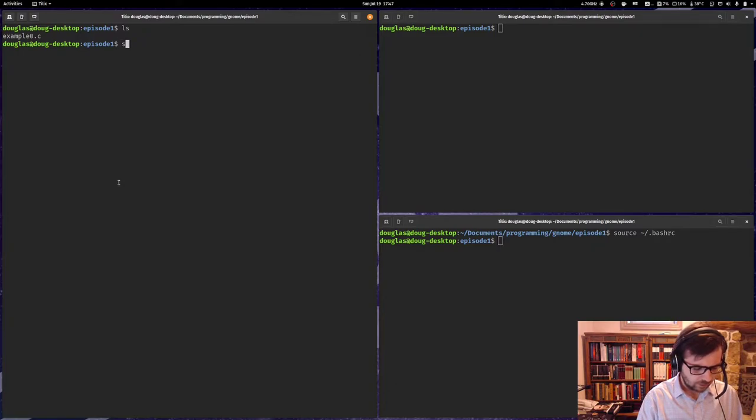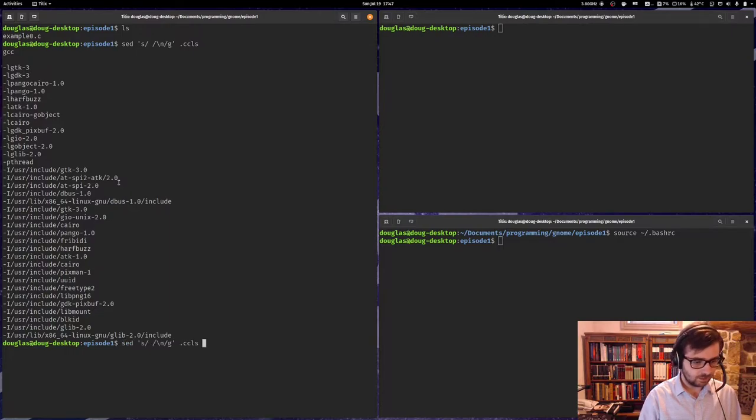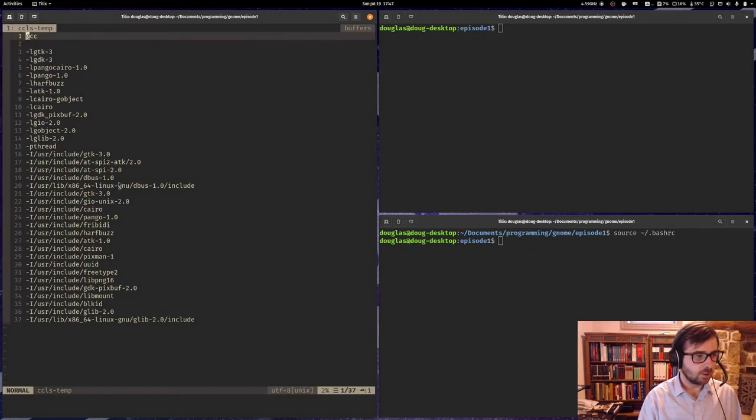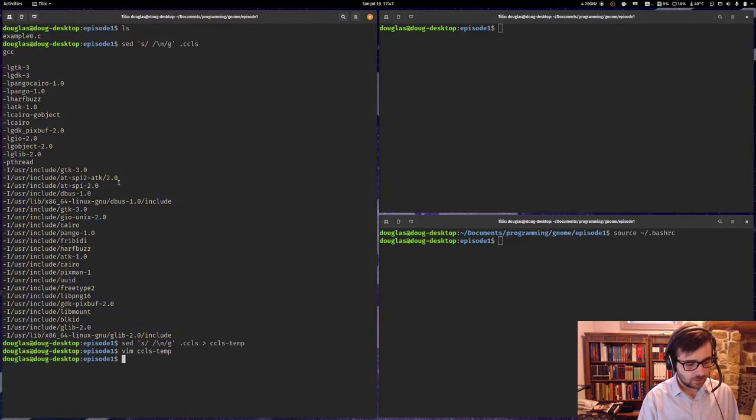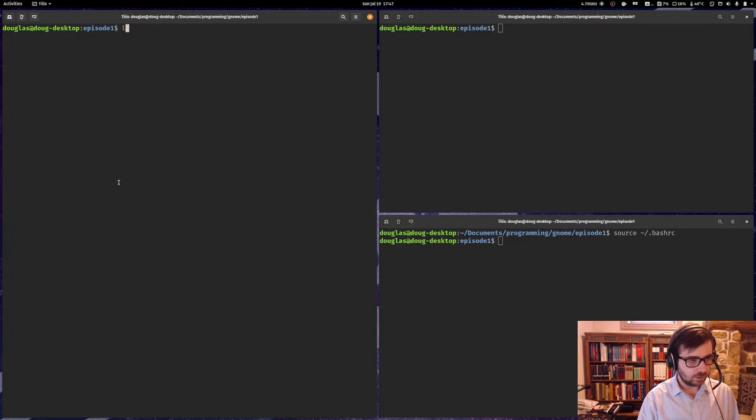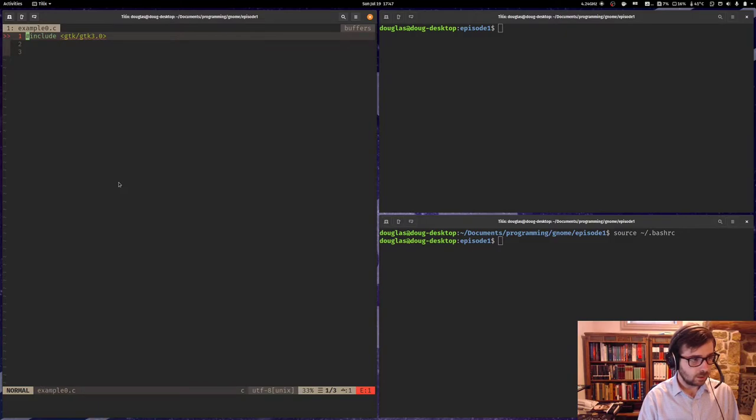If I do sed, and I believe it is this, I'm going to substitute space for new line across the entire file. I'm going to use ccls as the input. Okay. There we go. So that sed command just allowed me to quickly replace all the stuff, and we'll get rid of that blank line. And now I'm just going to move my temporary file onto .ccls. And now, theoretically, when I go to edit my file, it should work.